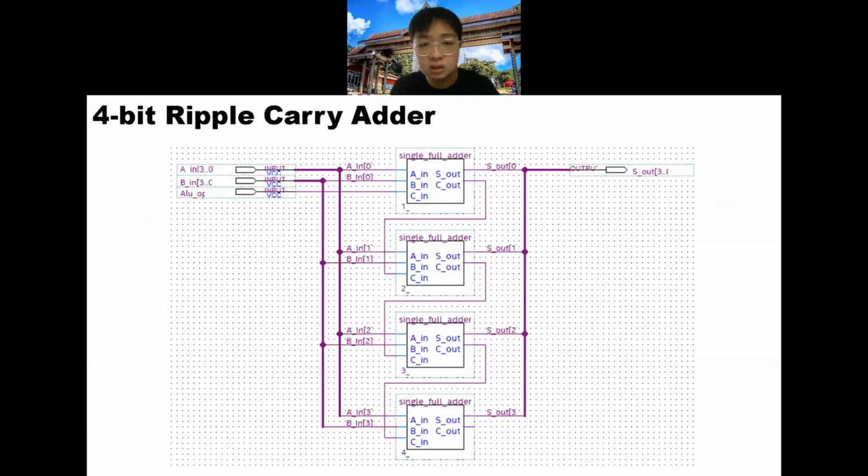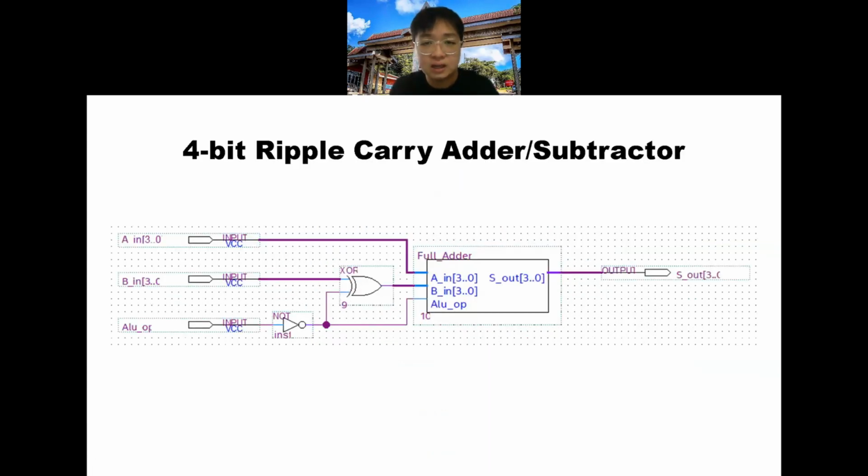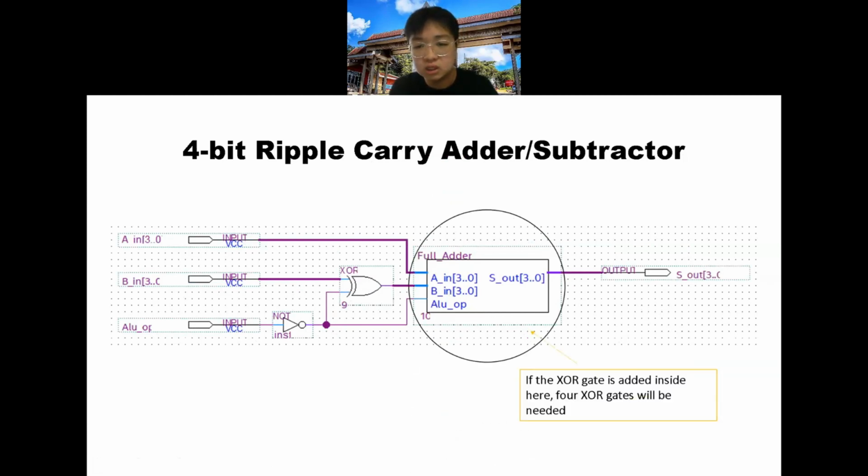So for the 4-bit ripple carry adder, these 4 symbols are the single full adders that we created recently, and the thicker line is the bus that can carry multiple inputs at a time. The C out of the previous single full adder is the C in of the next single full adder. Next, to make it function as an adder or a subtractor, we need an XOR gate. The reason I did not put the XOR gate in the full adder previously is that in our assignment we are required to minimize the usage of logic gates. If I added the XOR gate there, I would need 4 XOR gates, but in my case, I only need 1.